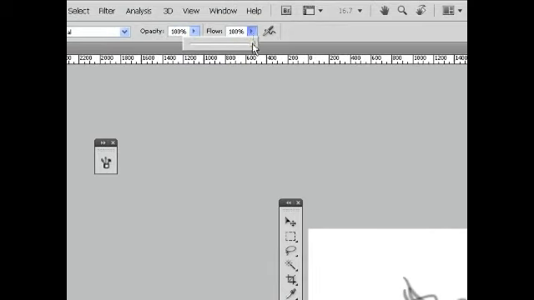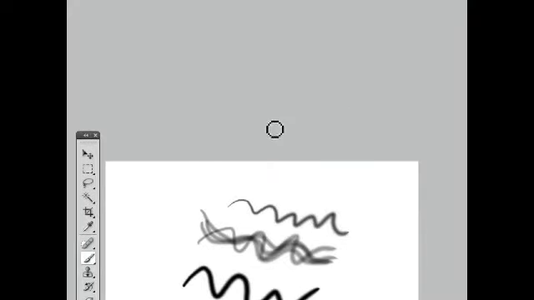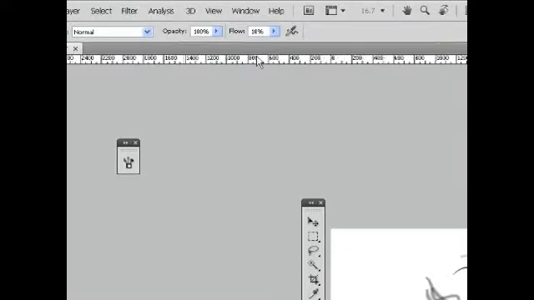You can also change the flow, or how quickly the ink or color that you're using comes out of the brush. For example, if I turn the flow down to 41%, it might not look like there's much of a difference. If I bring it all the way down to 8%, there's a noticeable difference.